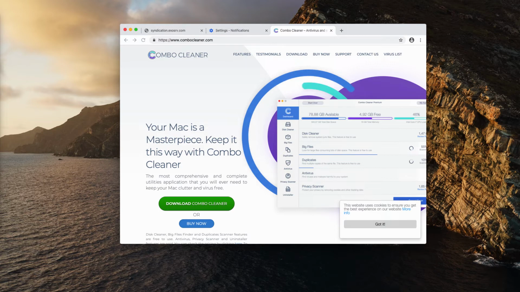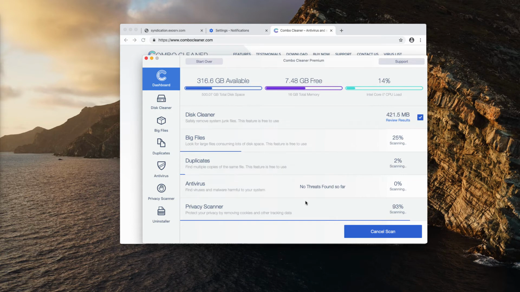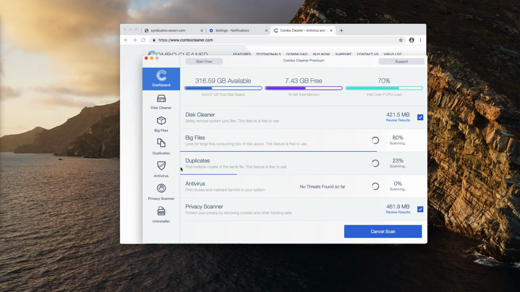After you download it, start the program from the Launchpad, and this is the way the program looks like. Click on Start Combo Scan button and initiate the scanning procedure. Scanning may take a while, and make sure you do not cancel the scan, because it's important that all your Mac operating system is fully inspected.